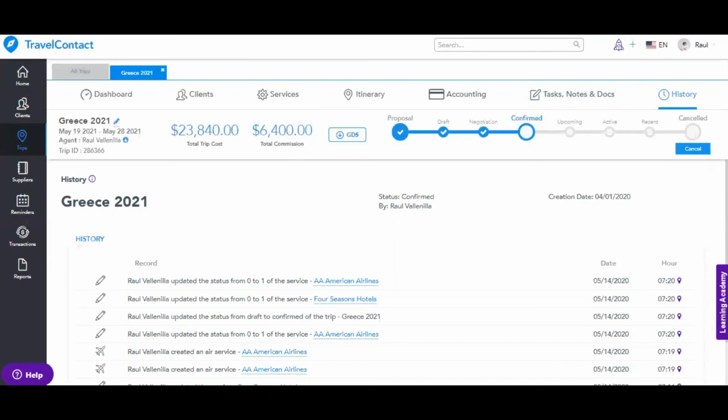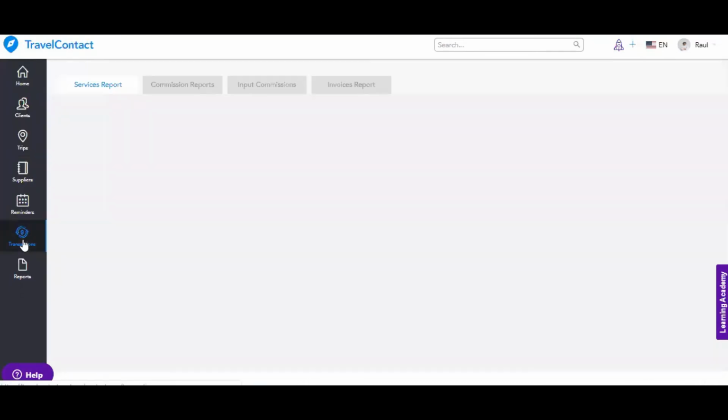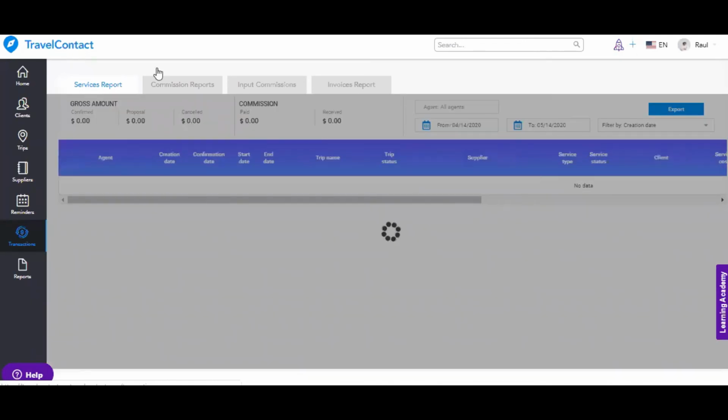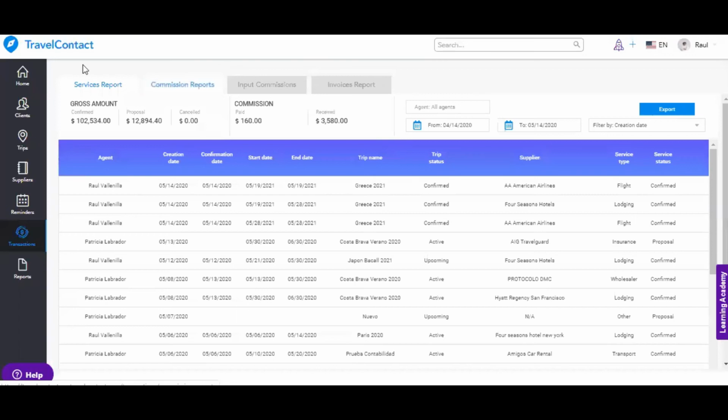That being said, now let's go to the transaction module, which is the second module we're going to review in this webinar. Right here, you'll see that we have 4 tabs on top. Service, commissions, and invoices are going to be available for all users in the platform. And then we have a fourth tab, which is input commissions, which is going to be available only for our admin users.